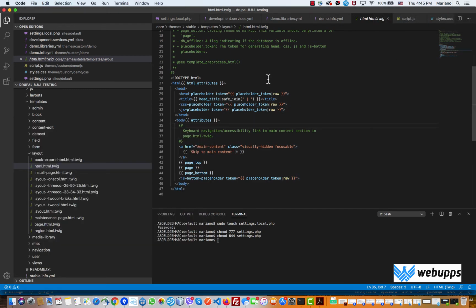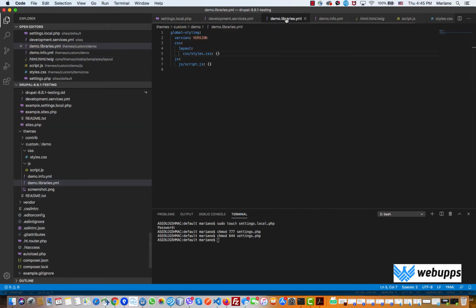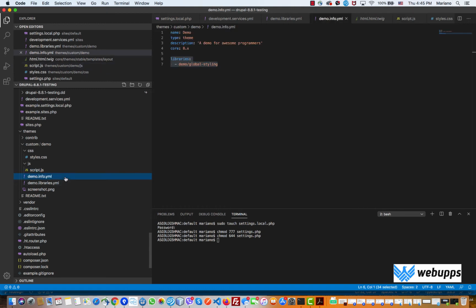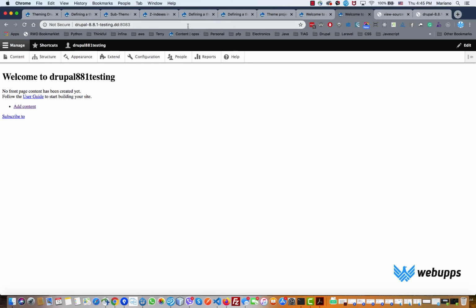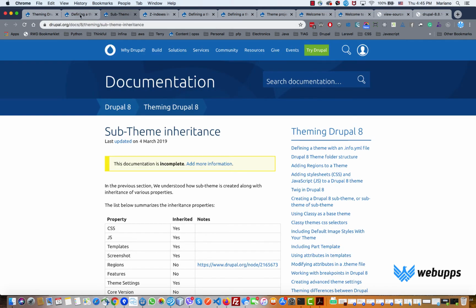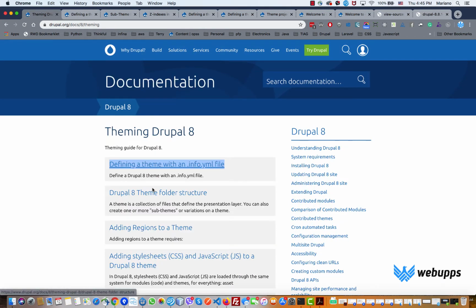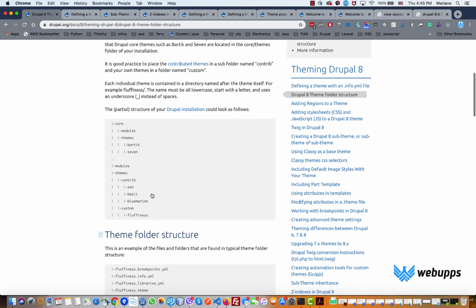So that's the libraries for you. How to attach it. So just FYI, if you have the libraries in the info file and you attach it, it will be run across all pages of your site. Okay, so we have that, and so that's with the info file, right? So let's go with folder and structure. All right.